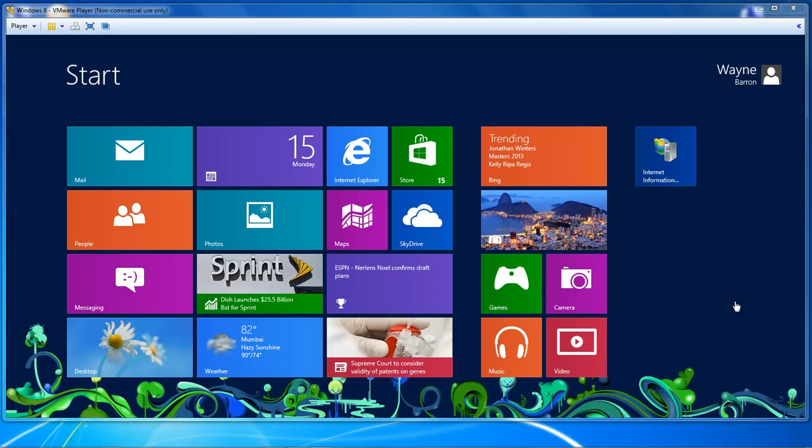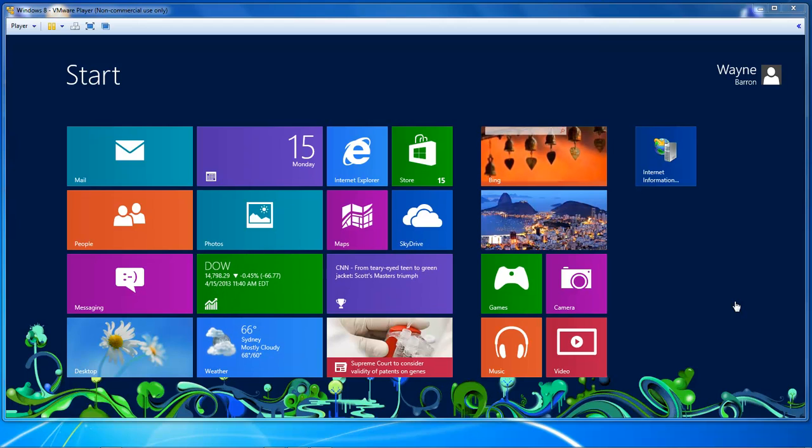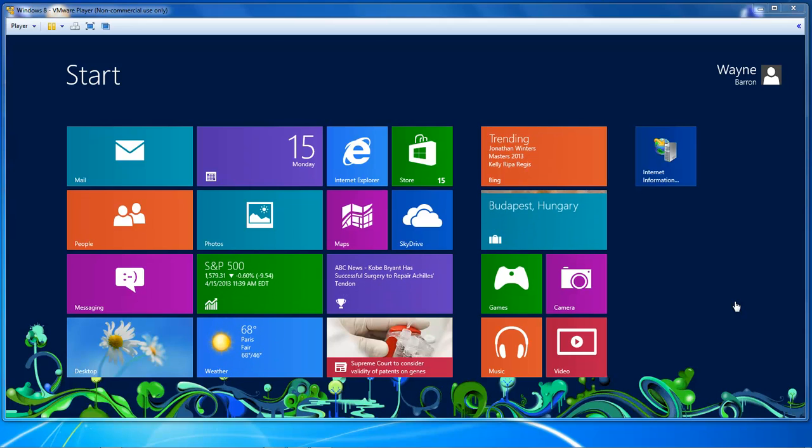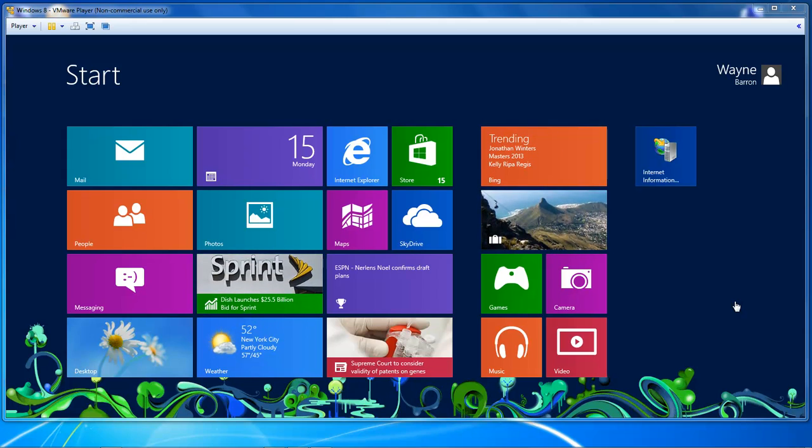We are inside of Windows 8, inside of our virtual machine, which is VMware Player. What we're going to be doing here is that I'm going to show you some little tricks that might come in handy for making the start menu more you. We're going to do some simple keystrokes and mouse movements in order to make this start menu come to life.